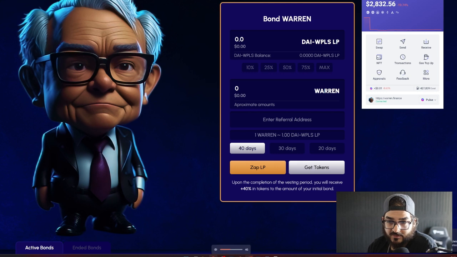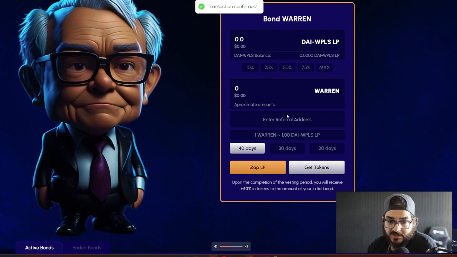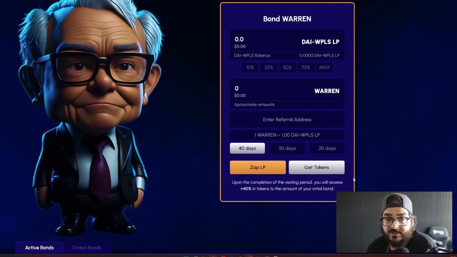It's still pending. So let's just give it a minute. Perfect. Transaction confirmed. You see the button over here at the bottom, approve, is switched to get tokens right away. A lot of people have been saying that they haven't seen the get tokens appear right away.